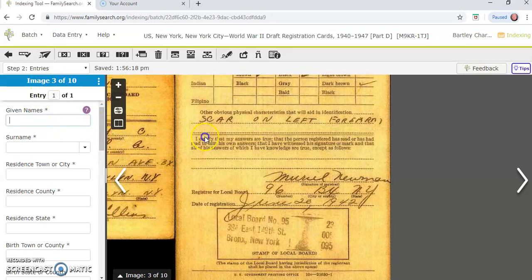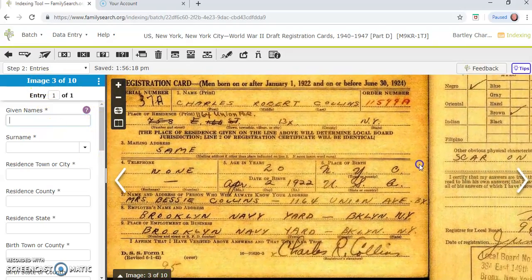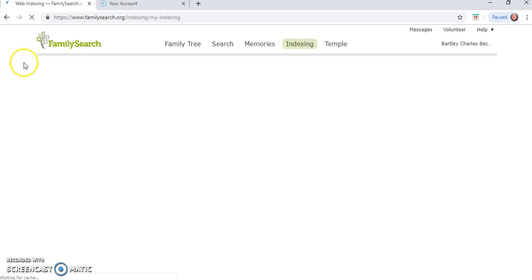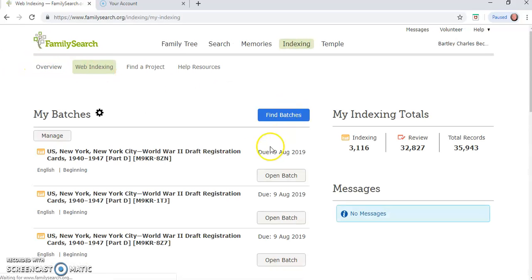So now I'm on number 3, so it's already gone to the next card, and I just go through and add everything else here. Now I'm going to hit this arrow here, and I'm going to store it for a minute because I want to come back and show you how to finish and submit.